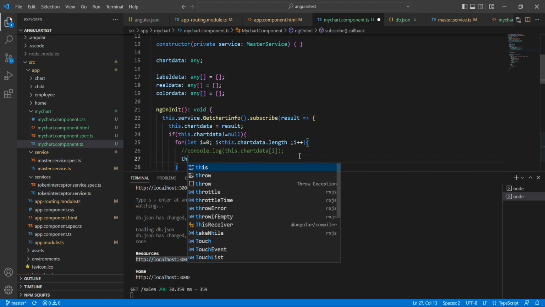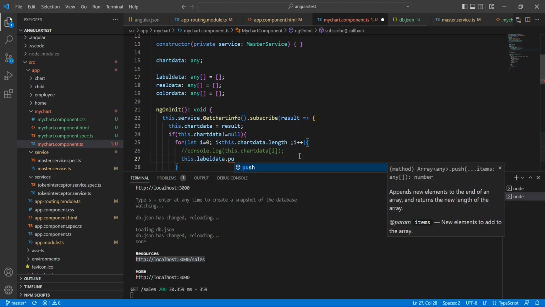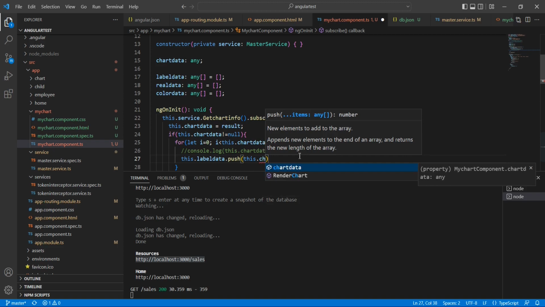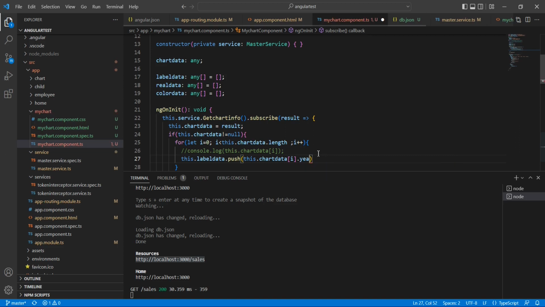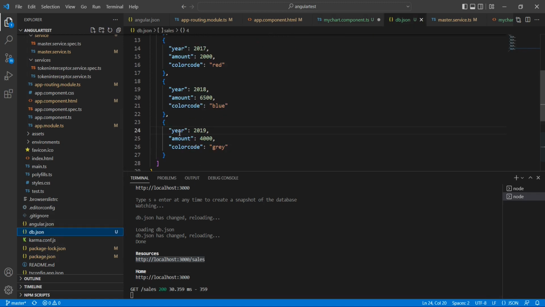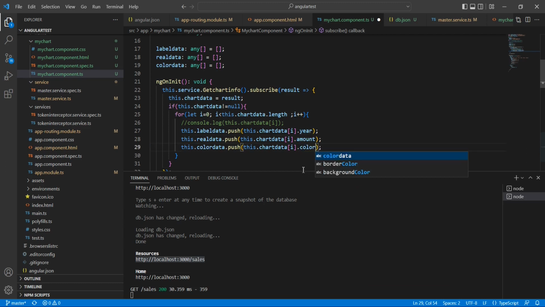So the first one is label. So this dot label data dot push. So here this dot chart data, and label is nothing but this year. Okay, so objects are year, amount and color code. So in a similar way I'm going to push the next two values, amount and the final one is color code.